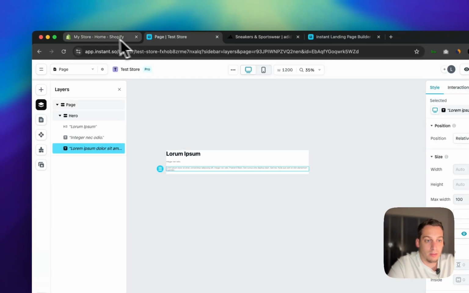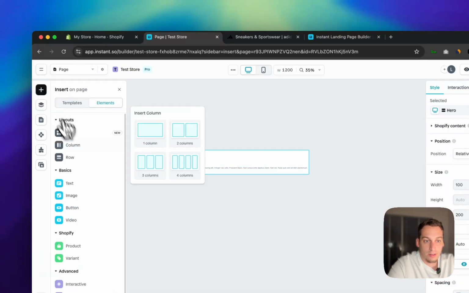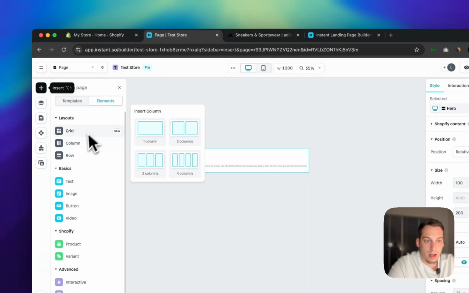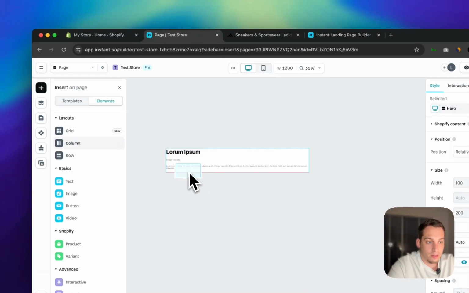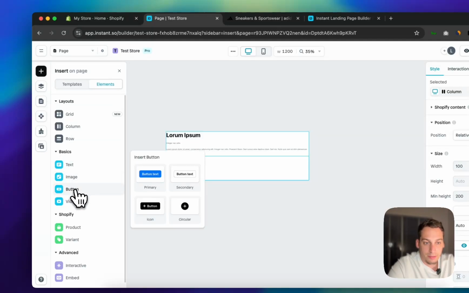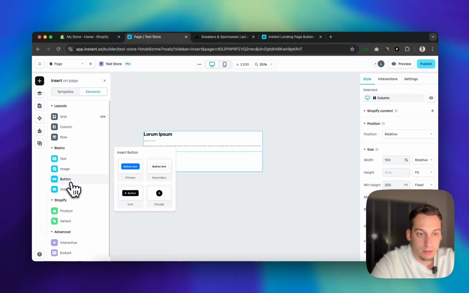So we want 3 buttons. So what I'm going to do is I'm going to insert a column, and we have 3 buttons. We can insert 3 columns, but I'm just going to insert 1 column. Start off with this, go like that, make sure that it's inside of this hero section. Perfect. So I got a column, and I want to add a button to this column.